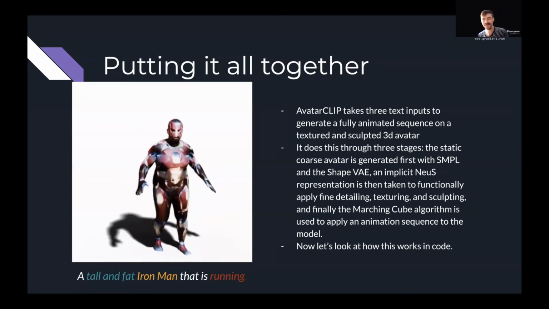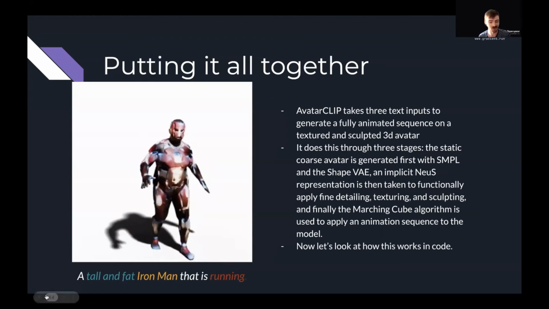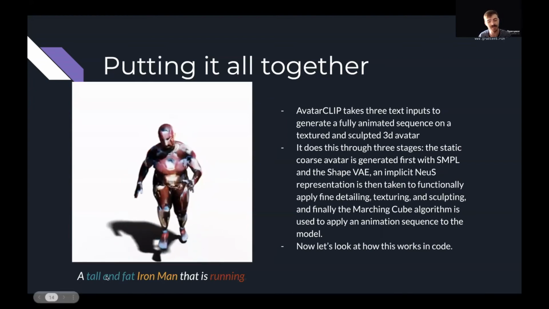We can see how the 3 inputs could be put together in a single sentence input, a tall, fat Iron Man that is running. So we have our T-shape, our T-app, and our T-motion.